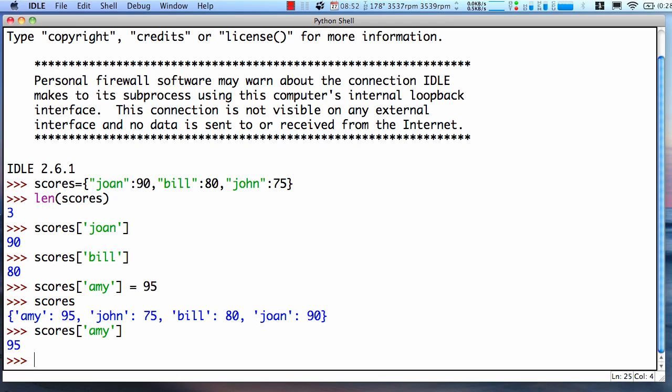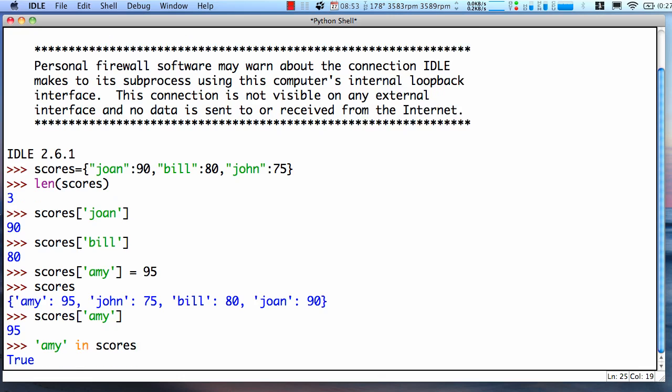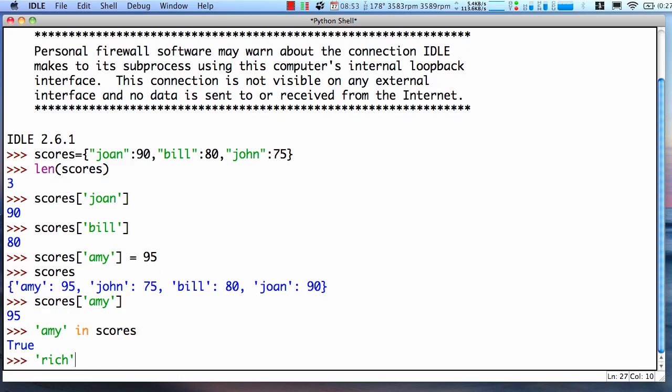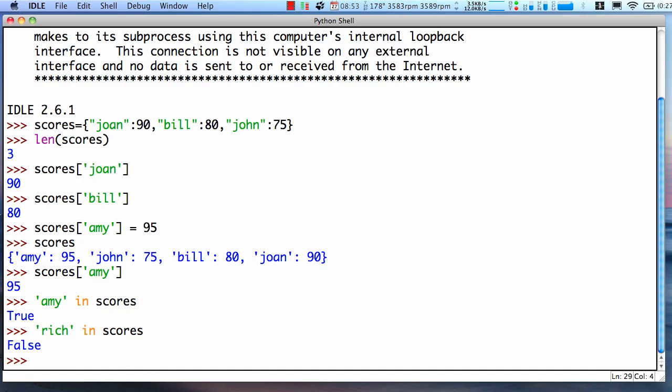What if I wanted to walk through the dictionary and print all of the keys? Well, before that, let's check membership. We saw length, which is something we expect to use. How about, is Amy in scores? And that's true. Is Rich in scores? Nope, that's false. So that's a way to check for things in here.